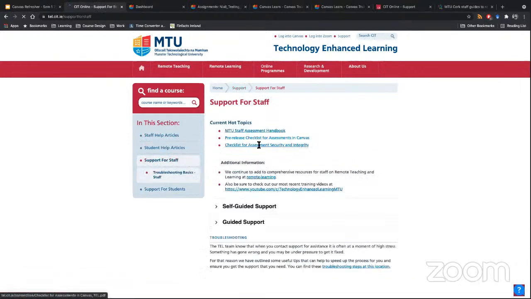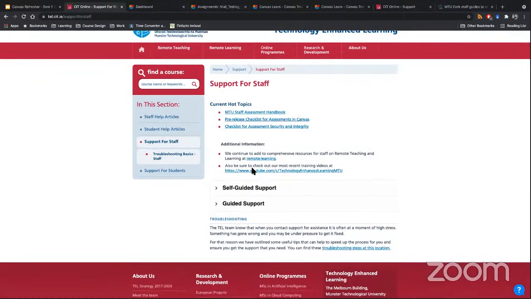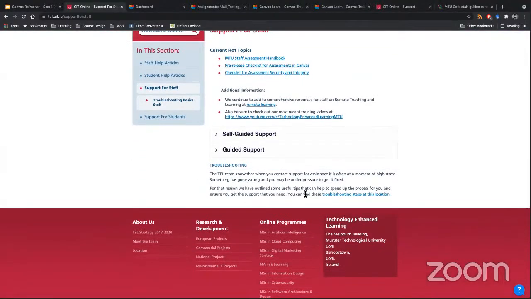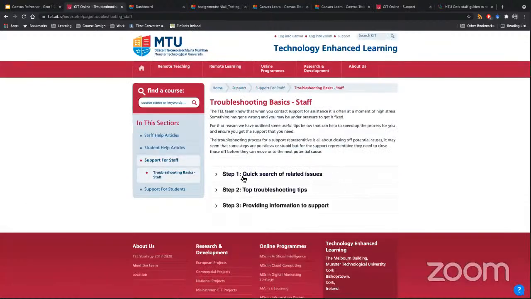Support for staff then as well, on that page, we will update that with current hot topics around things that may be relevant for that time of the year, some additional information, and some basic troubleshooting steps for some common issues that we would have, and we would keep them here. So that's just a useful one to come to as a first port of call if you're encountering some issues. And there will be more updates coming to the support site as we bring in more functionality to make things easier for you, the lecturers.